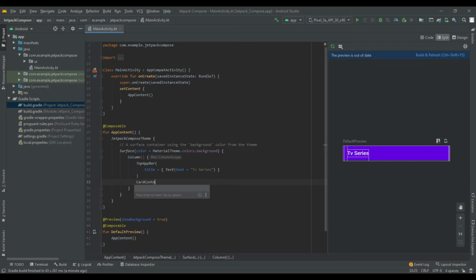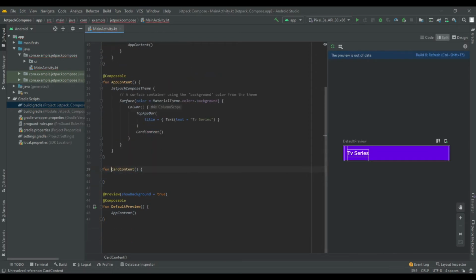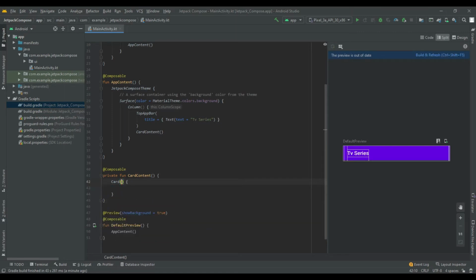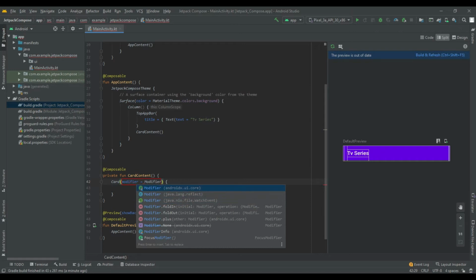Let's define a new composable function called cardContent. This will hold the entire content of our card. Let's annotate the function with @Composable. Let's wrap all the content with the Card composable function. Then we can define our modifier. Modifier is like the properties of a view in an XML file. Here we can define this layout's width, height, padding, etc.